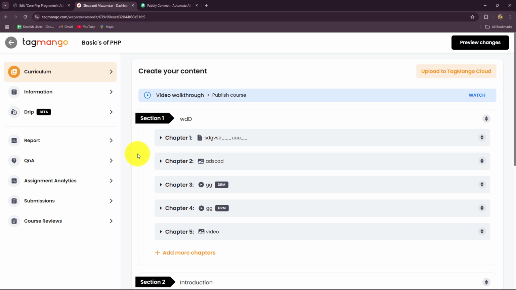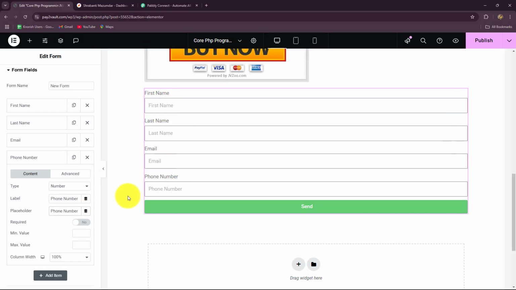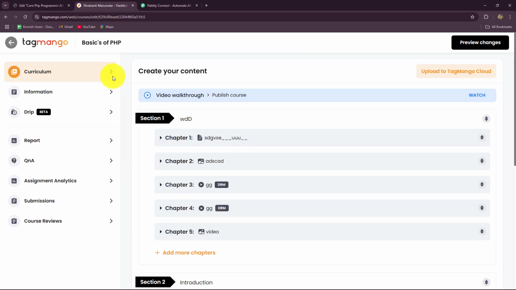Alright, so here for taking the registration of the course, I have created a registration form with the help of Elementor and I've attached it on my website. Now my objective is that as soon as for the details such as their name, email and phone number, an interested student is going to submit this form from my website, automatically that person should be enrolled as a user in particular course in TagMango.